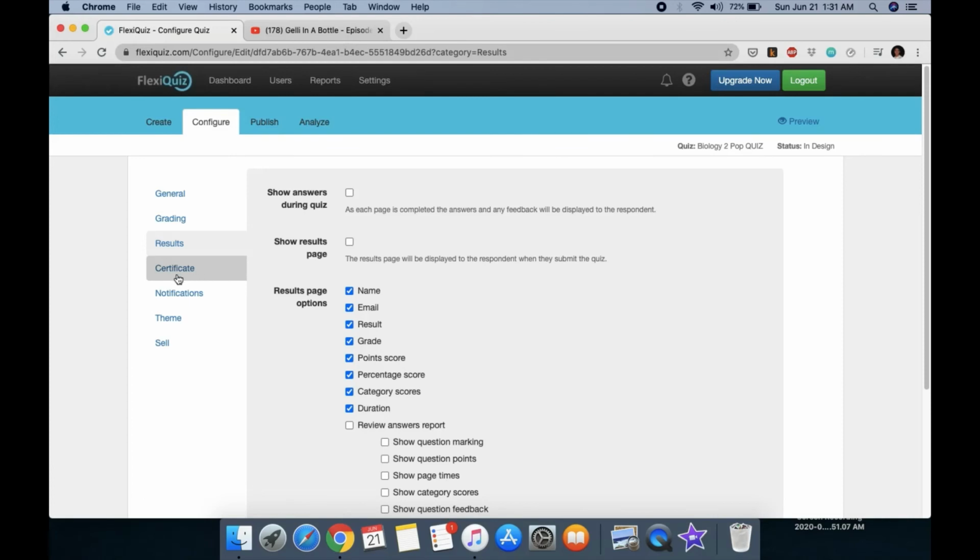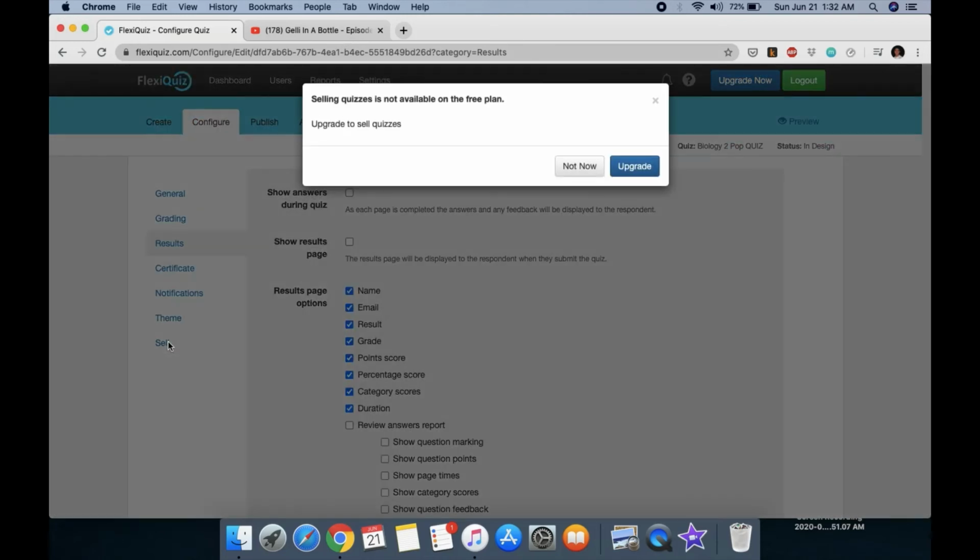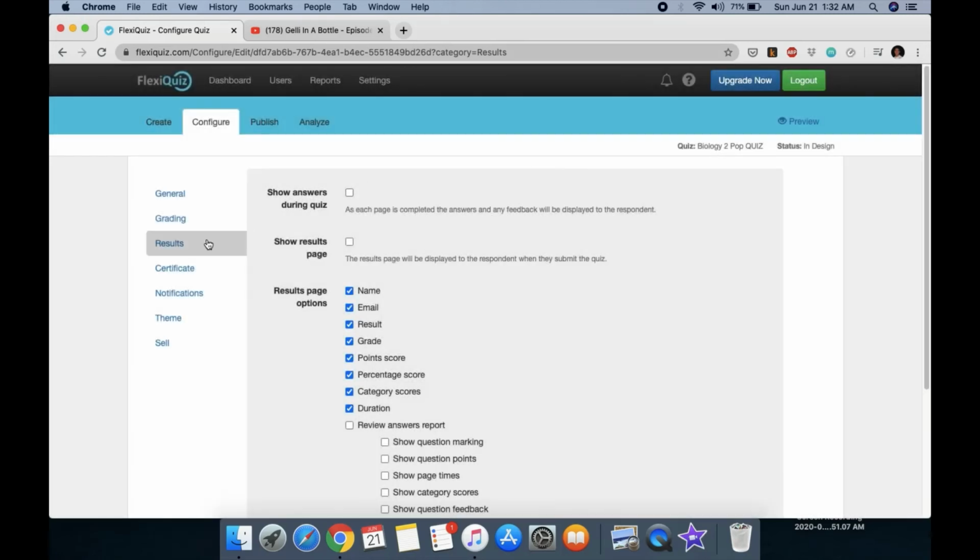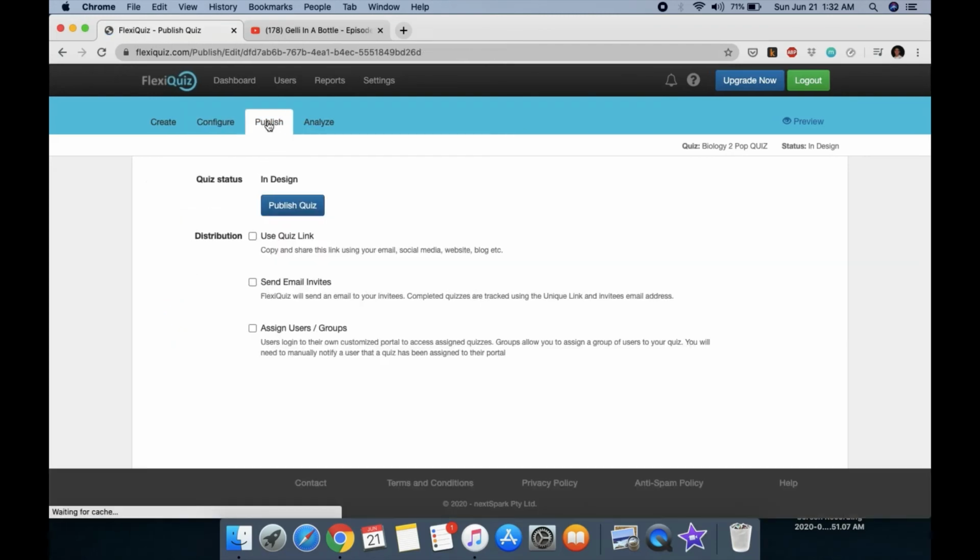The certificate, notification, theme, and sell, it's not going to be available to us. By the way, the sell part, if you pay for the service and you are good at making quizzes, you can actually sell your quizzes to other people. So that's one of the benefits of having a paid account. But we can't do that. Anyway, now that we are done with that, we are ready to publish.